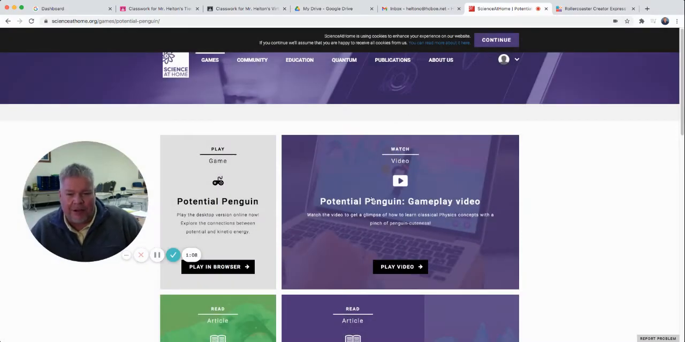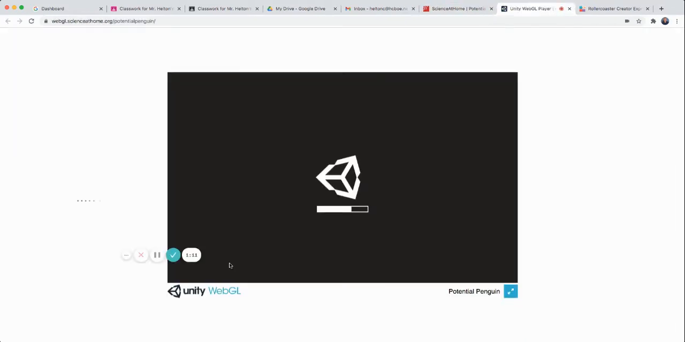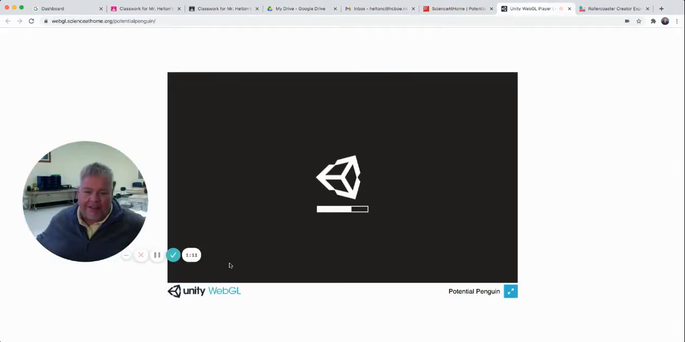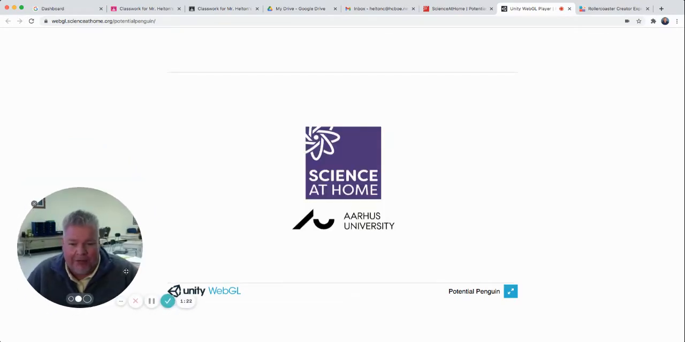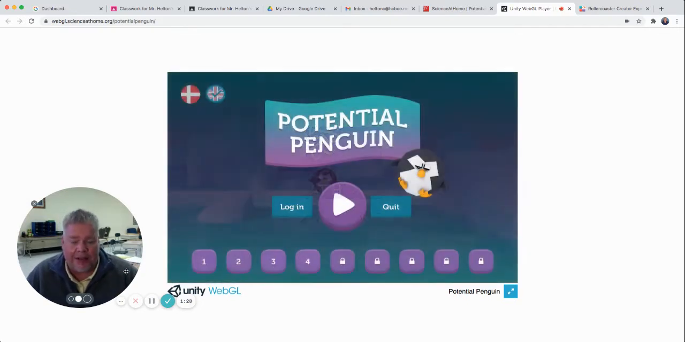Move the penguin around on the ice to play Potential Penguin. It takes a minute to load, so if you click the link that I'm going to put on your drive or your slides, don't worry, it'll eventually load. It's just kind of slow. I've already played it just to see if it was a good game for you to work on potential and kinetic energy. So I've got some levels that are already going here.